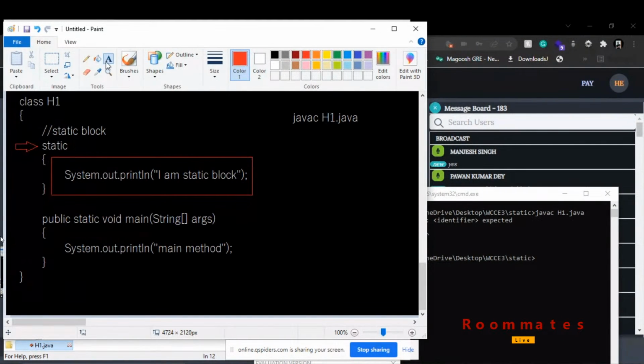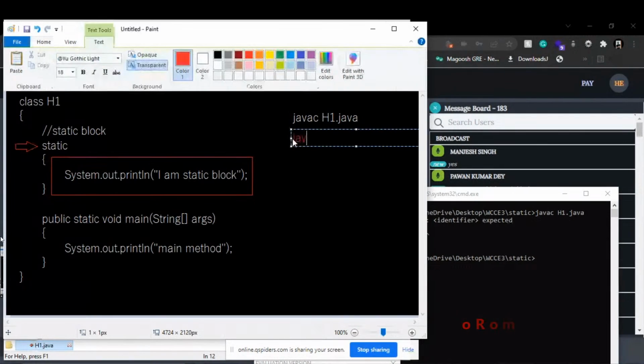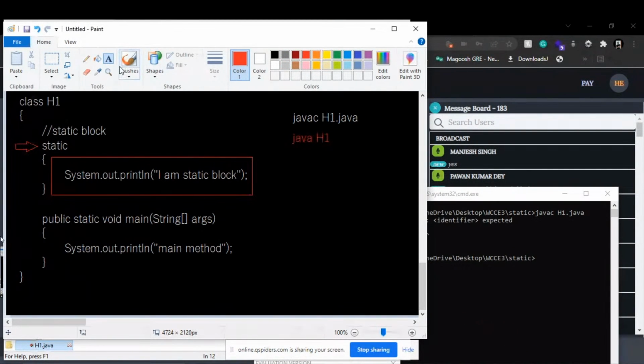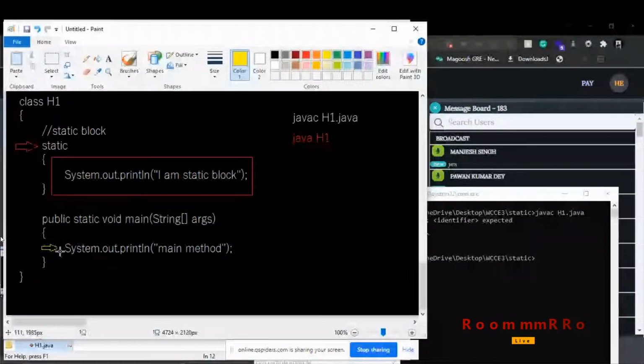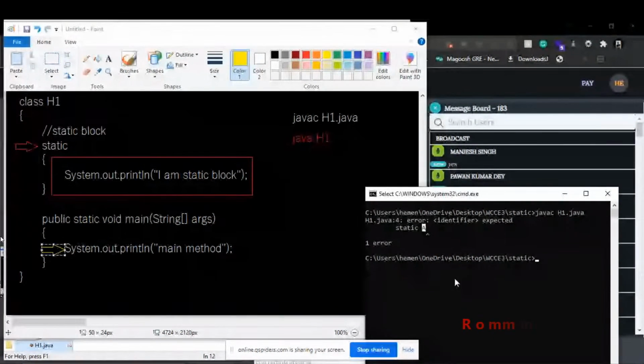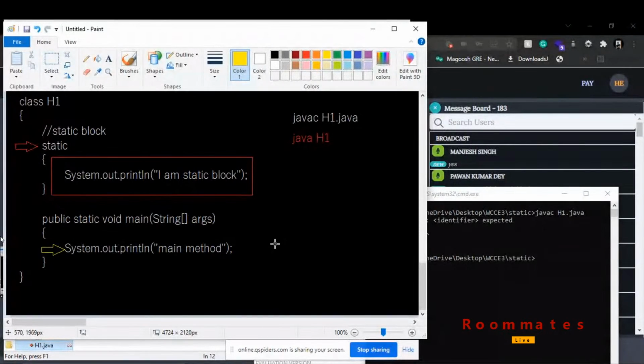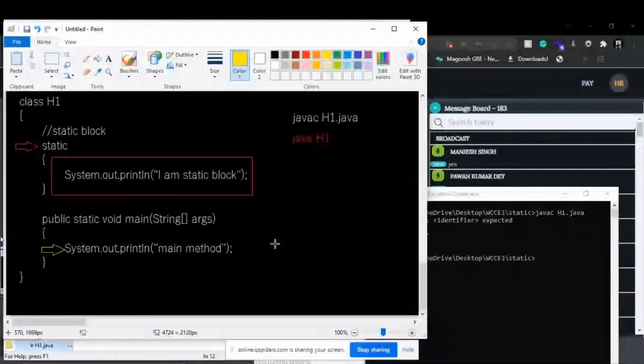Done. After that, when you write java H1, what will happen? Execution will start from main method, and main method will get executed, and then what will get printed? Main method will get printed. You can see that is the output we got previously. Is it clear to everyone? Very simple. During the compilation only, static block gets executed. Clear?